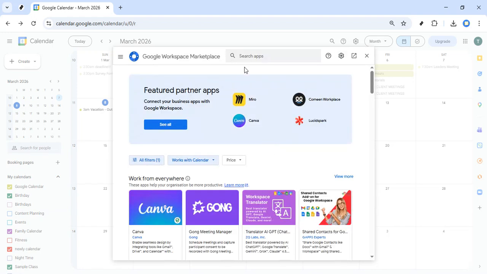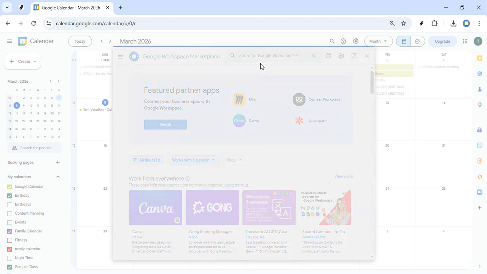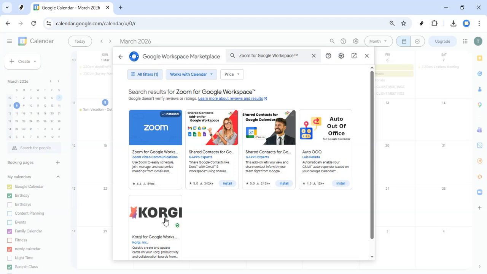A new panel will appear, usually in the middle of your screen, showing different apps and extensions you can connect with. At the top of this panel, you'll see a search bar. Click in the search bar and type Zoom. Take a second to make sure you spell it correctly, then press Enter or Return on your keyboard.